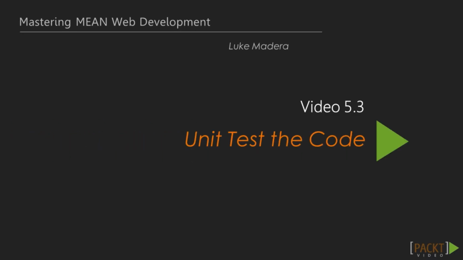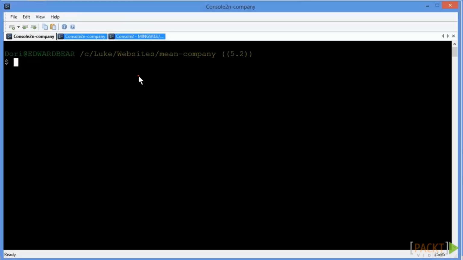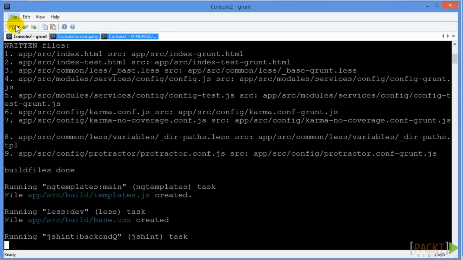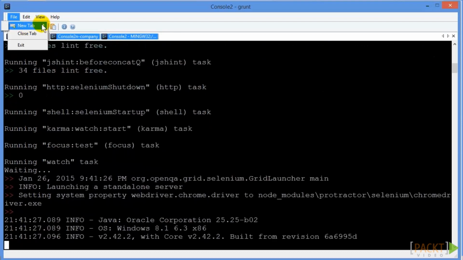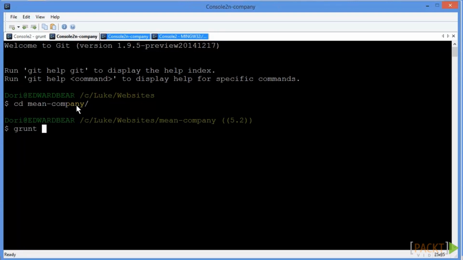In the last video, we wrote some tests for our Angular controller. In this video, we're going to go over how to create and use code coverage for those tests. So we can run our grunt dev test task again to watch our tests. And if we open a new tab, we can make another task that is actually going to make code coverage appear. So if we go into our directory for our site, we can then write grunt dev karma cov, and that will actually make coverage appear so we can view it.